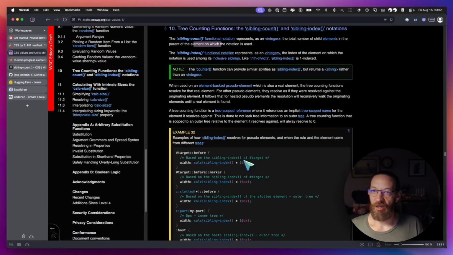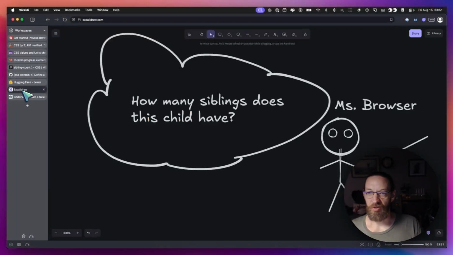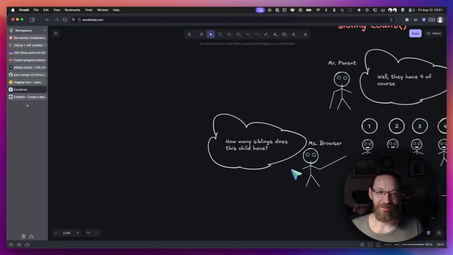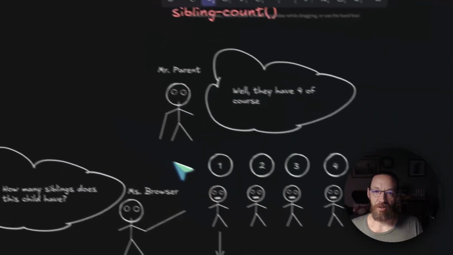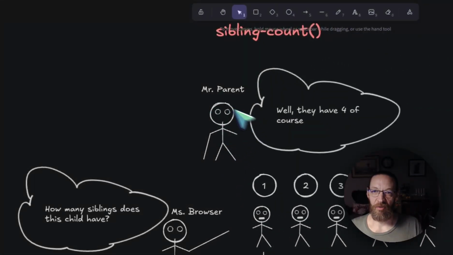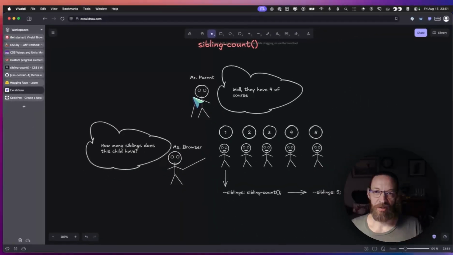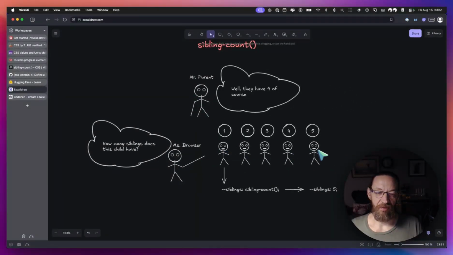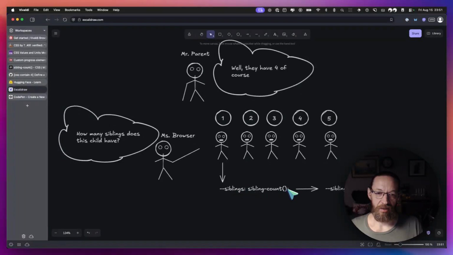So if we go and we use a bit of a very crude drawing that I made in Excalidraw, then essentially what's happening here is we have our parent. So this is our UL. And then we have our 5 list items. And we have Miss Browser over here. And on one of our list items, we have this custom property called siblings. And it stores the value of sibling count.